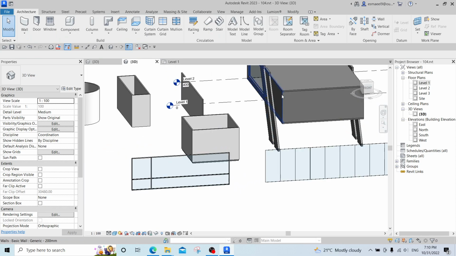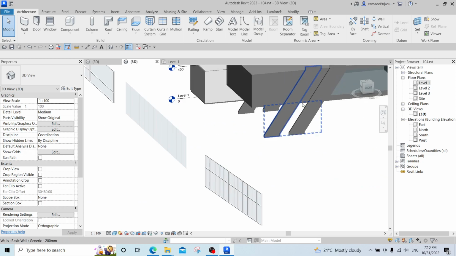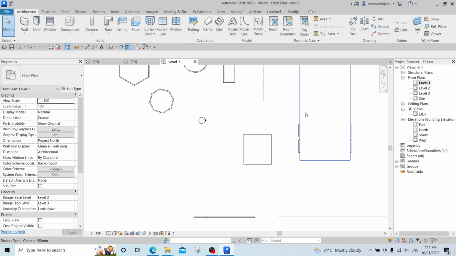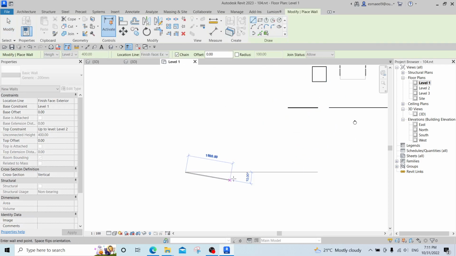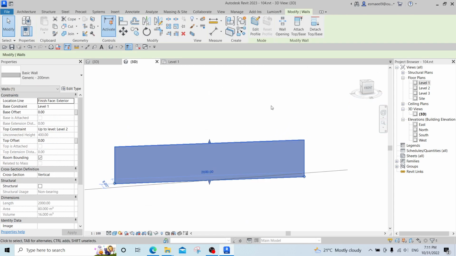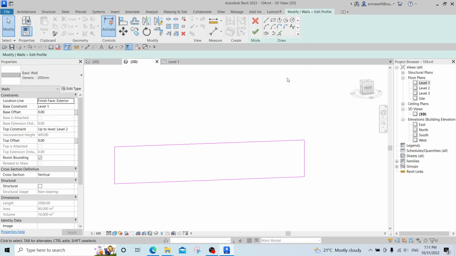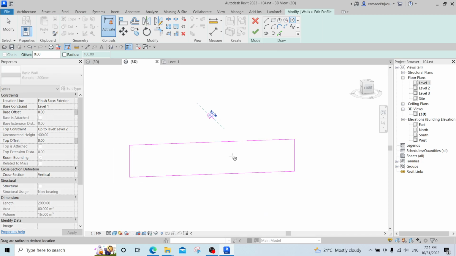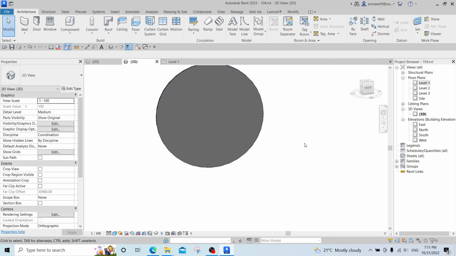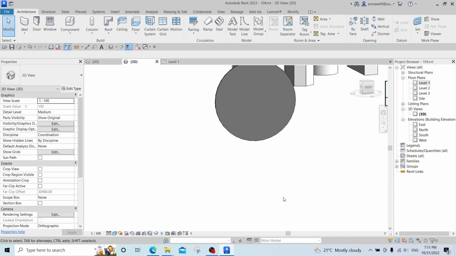Your wall. We do have another option, something called edit profile. If I do have one wall, for example like this one, I will just click edit profile, and now I will be able to draw a wall like this. Delete this, click yes. Now I do have a circular wall.